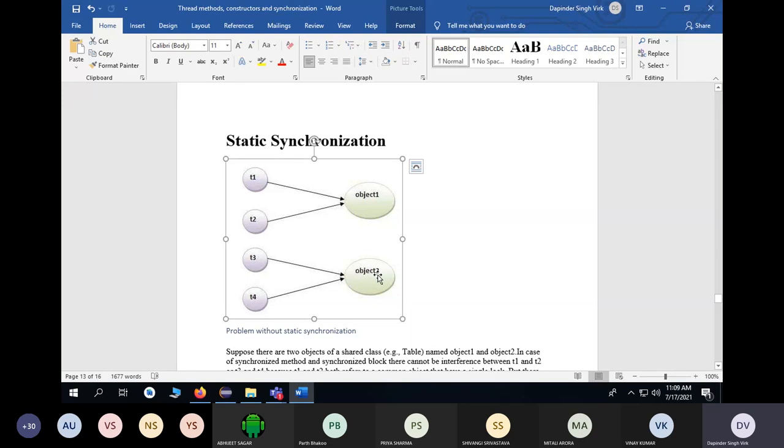And object 2 is not synchronized with T1. Now, at that time, T1 and T3 both will work on object 2 at the same time, right? So T3 cannot prevent T1 from working on object 2 while it is working, right? T3 does not have the authorization or power to stop T1 from working on object 2, right? So this is the main problem why we need static synchronization, right?